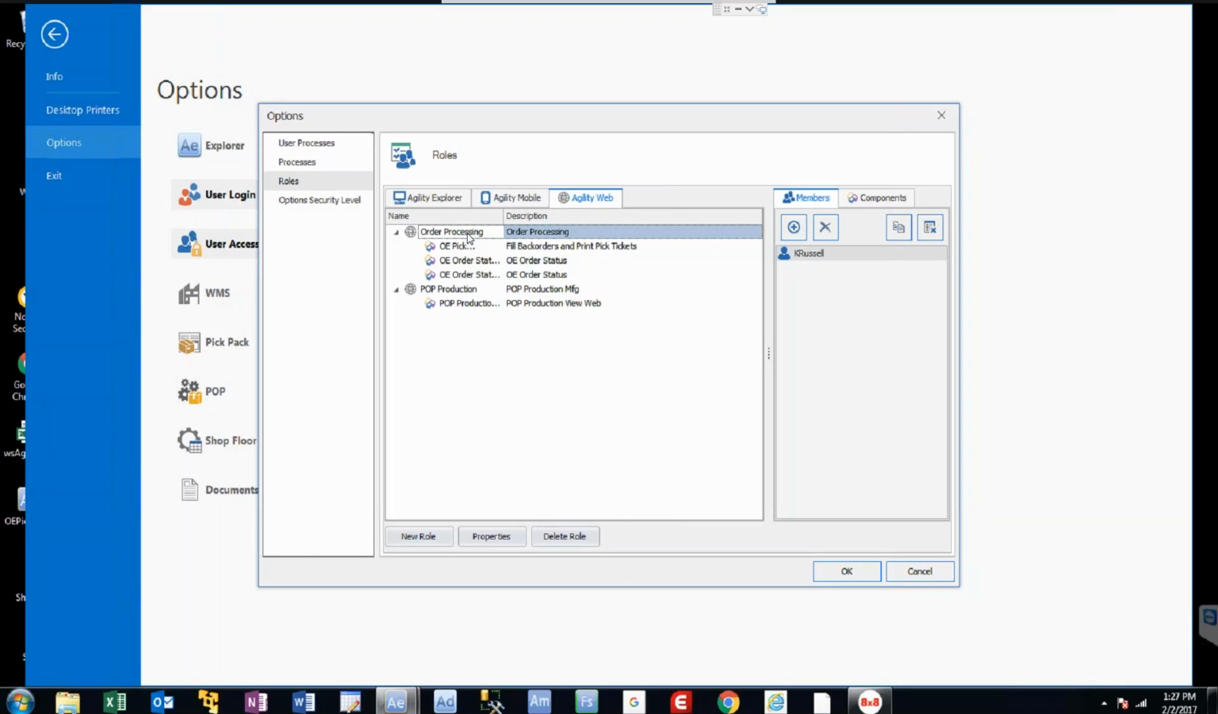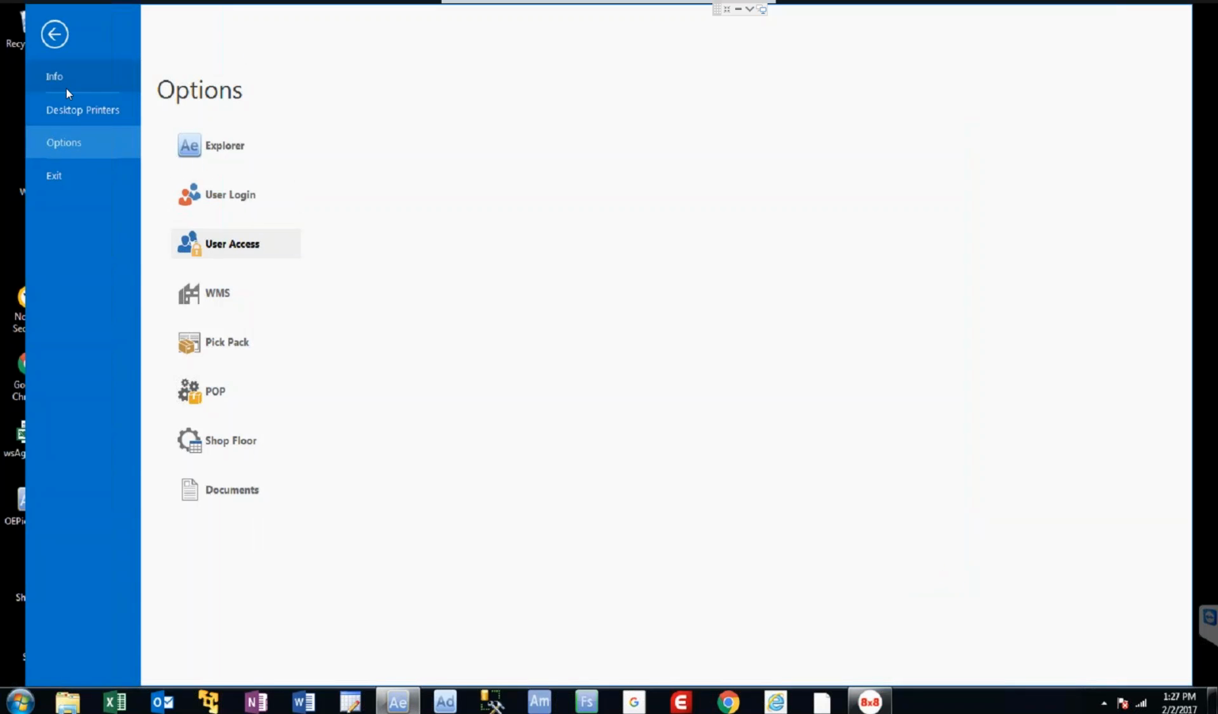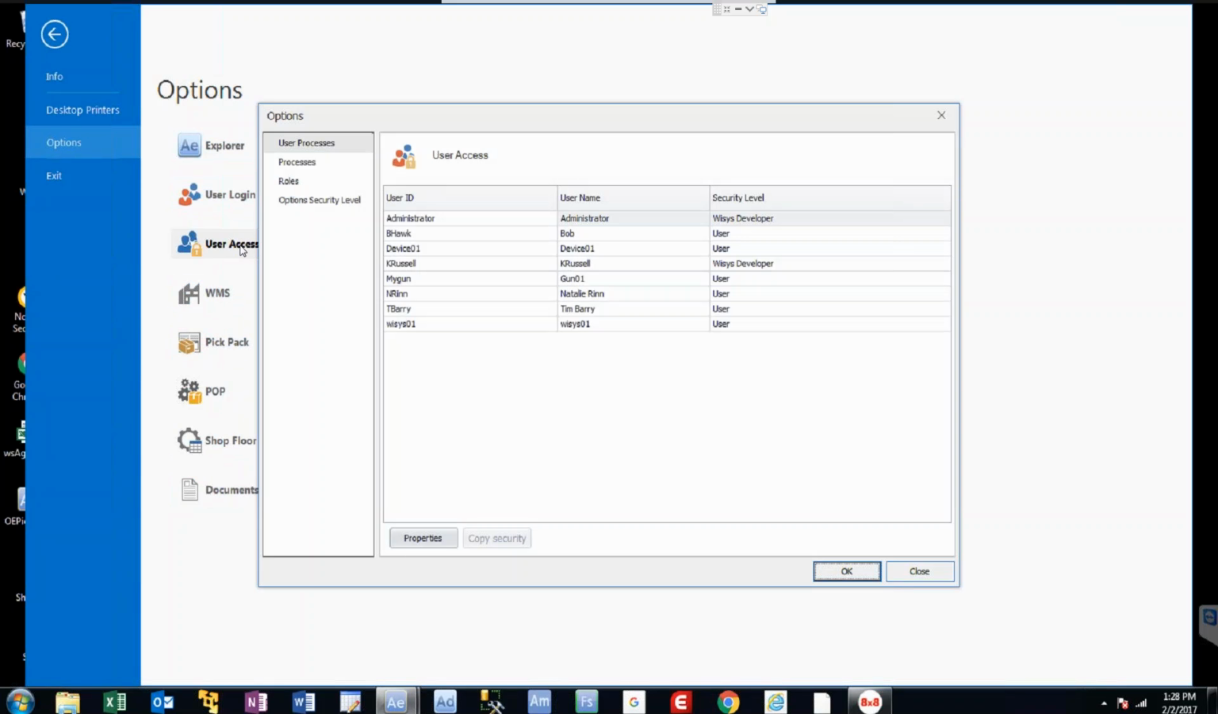All right, the last option that we have here is the option security level. That is when you look underneath your file options here. Administrators have access to everything, but just like the old version, you can grant users access to these without being an administrator. So you could potentially just give them documents, or maybe you have a human resource person that you want to have user login, but you don't want them to get to the pick-pack setup or the WMS. That's what the options allow you to control.